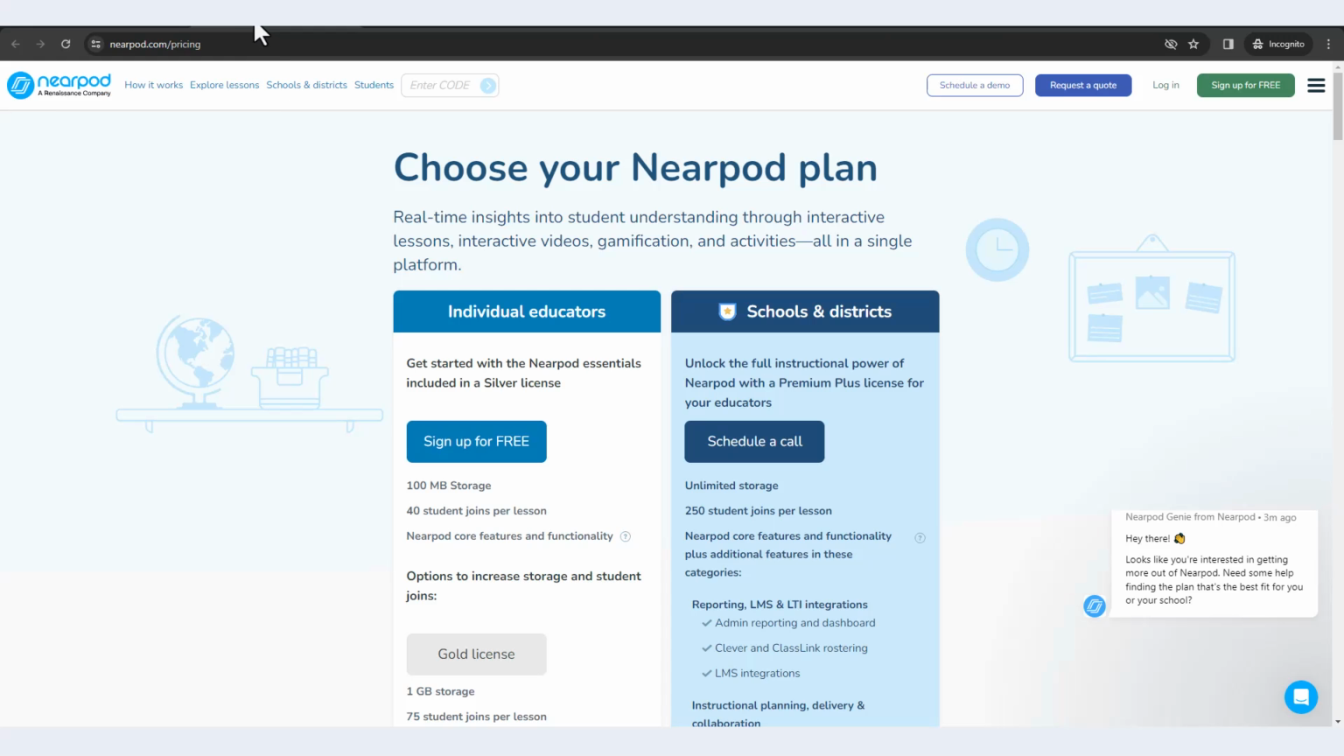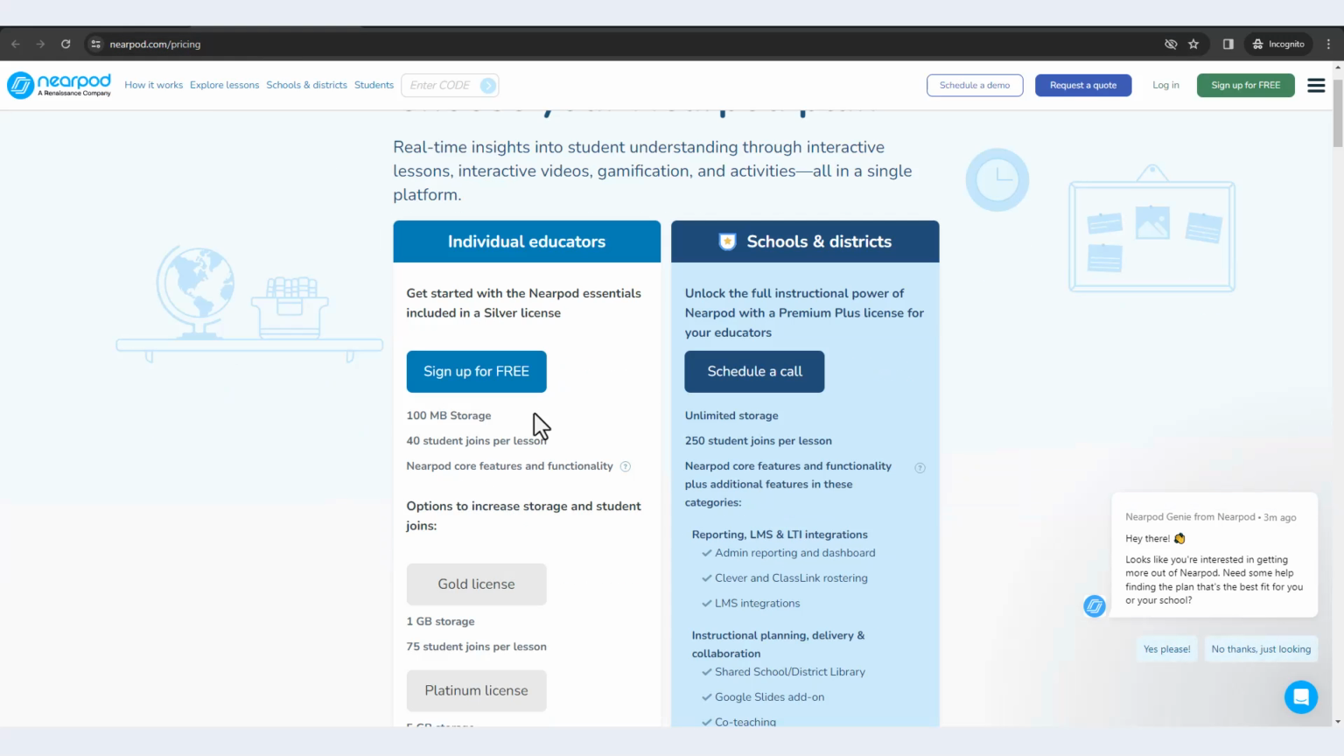Now, when it comes to pricing, the free version for educators includes up to 100 megabytes of storage, and lessons where up to 40 students can join.